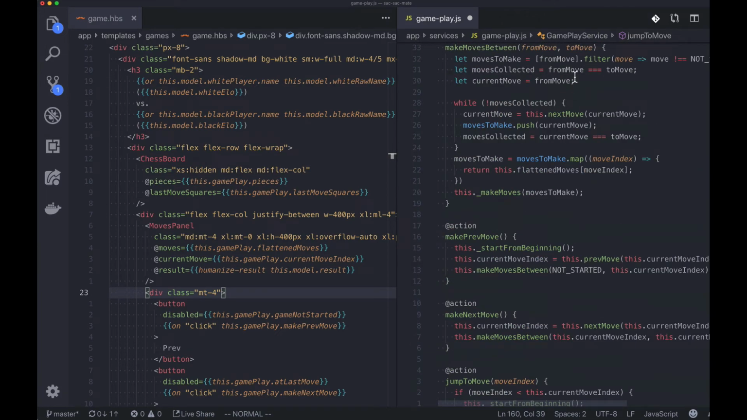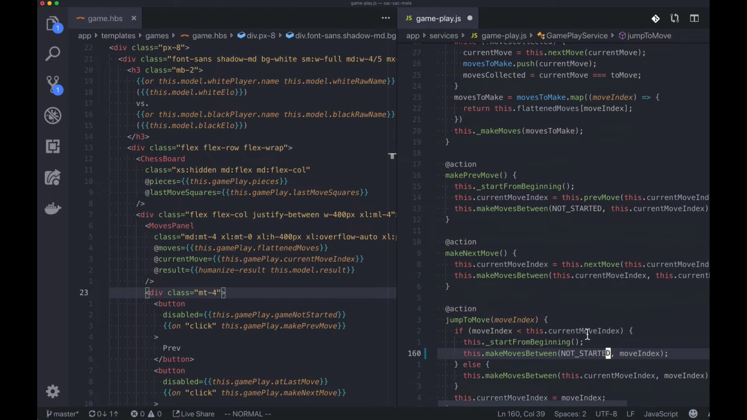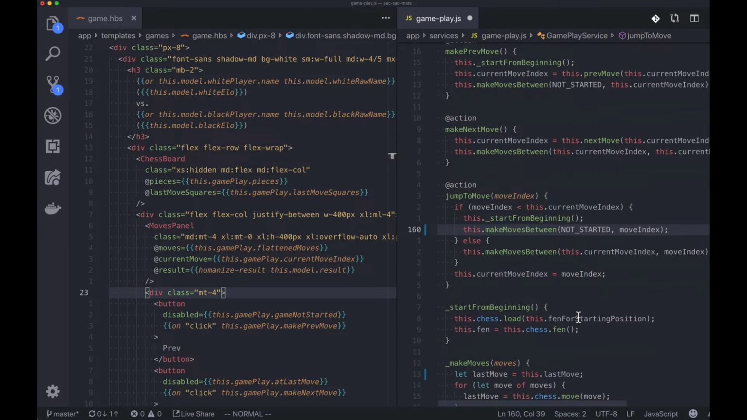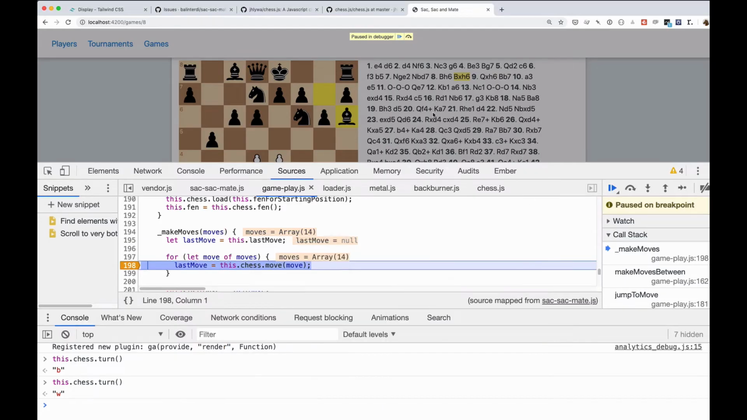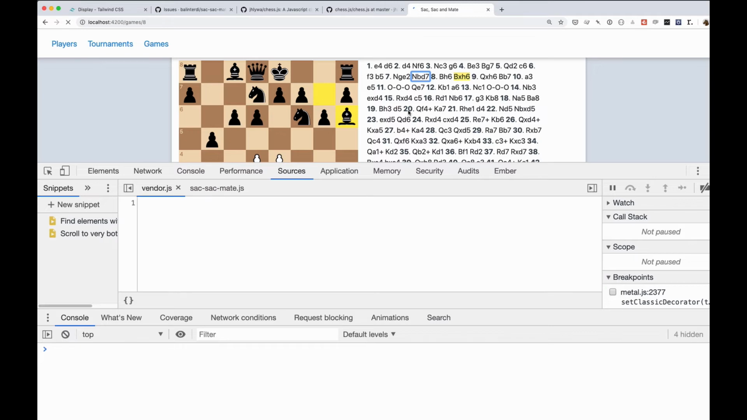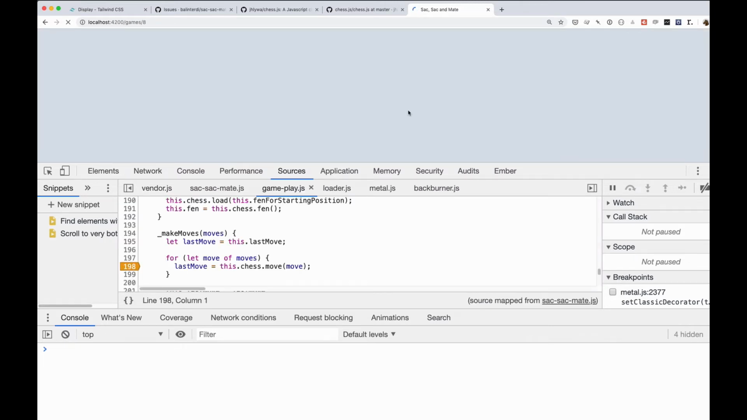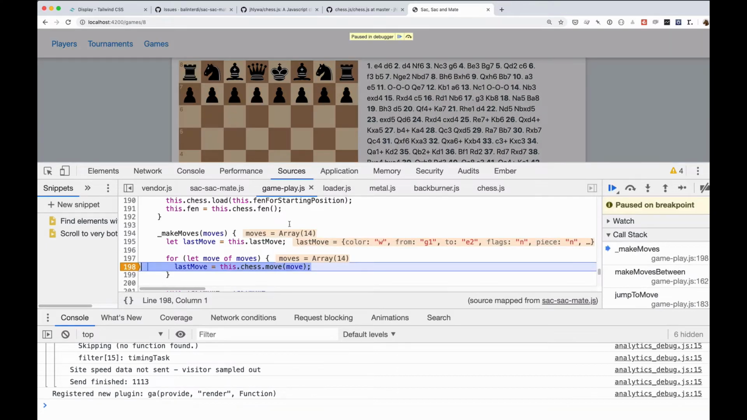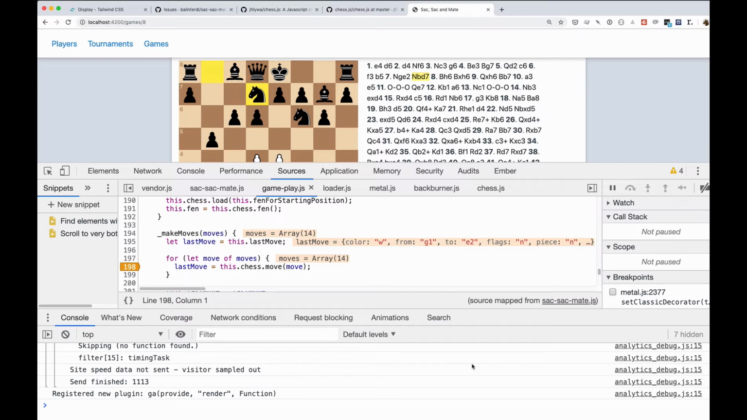And in make moves between, I filter out that move. So if we are instructed to make the not started move, that method is just going to filter it out, which is what we want. So I think that's going to solve the problem of having undefined as the first move in this array. Let's see if that's correct. So let's jump to this move. So far so good.